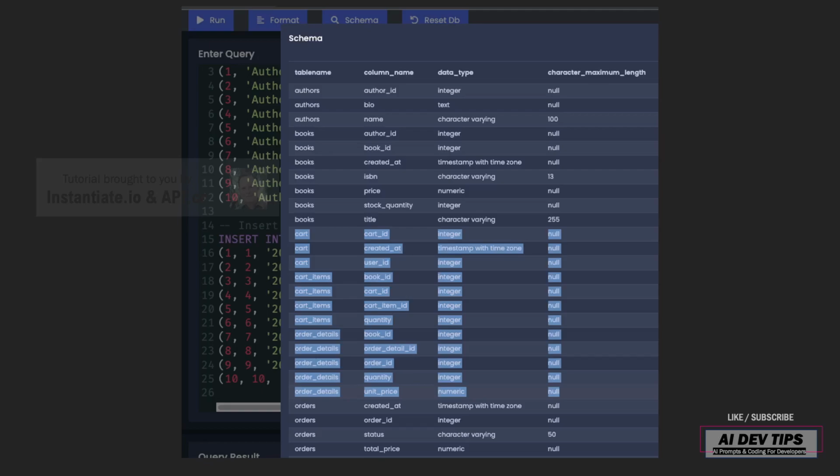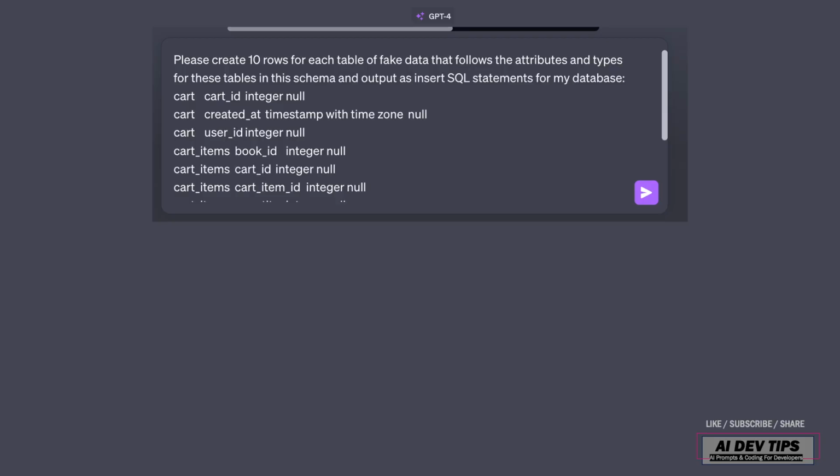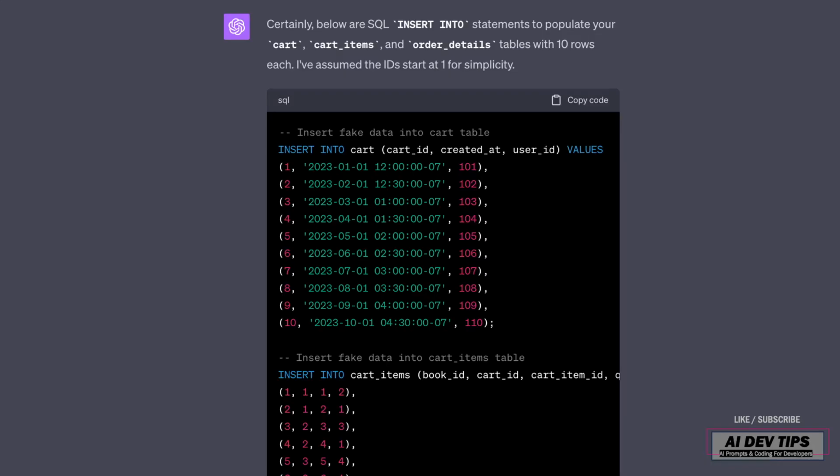I was copying 3 tables at a time just so ChatGPT would not fail at finishing the task. So I copied and pasted that part of the schema and asked for 10 more rows of fake data for each table following the same attributes and types of the schema, and to output as insert SQL statements. This is returning 10 rows apiece as we expected.